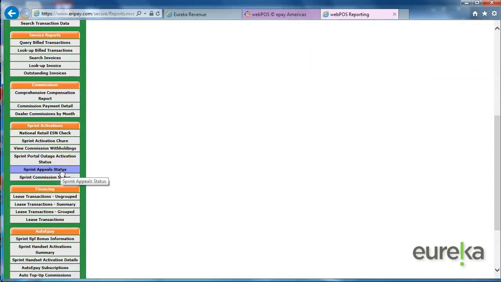And if you ever enter any type of appeals, Sprint appeal status would be a great report. When you enter an appeal for an activation, whether you had issues entering that activation through the portal, or you had to make a phone call to activate that phone, and you submitted it through the appeals portal. All of that is supposed to be submitted through the appeals portal in Webpos. So once you submit an appeal, you want to check and verify the status of that appeal.